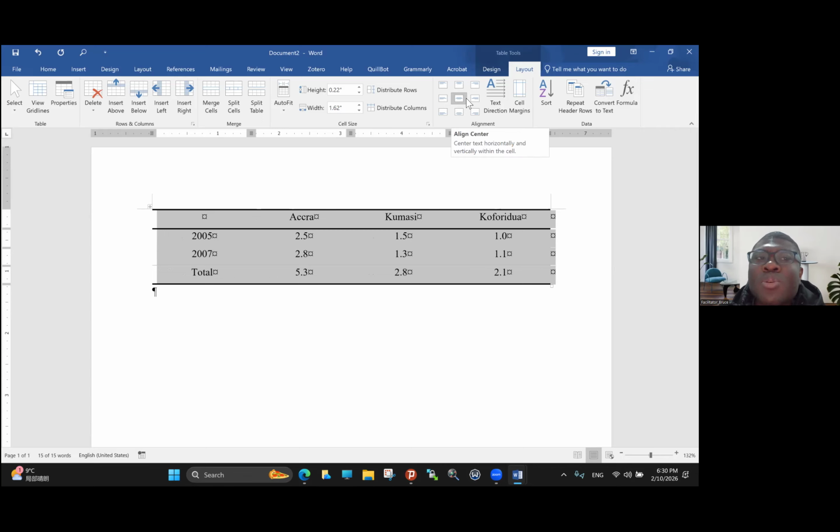Of course, you can also use the normal center from the home tab. But that one does only the centering from this side. From the top down, it doesn't do. So you come to layout, and then you have the align center. So it centers the text horizontally and vertically within the cell. Yeah, it's said here clearly. Okay. That was just a bonus point. So hopefully someone got that. Okay, you go to layout and then you do align center.